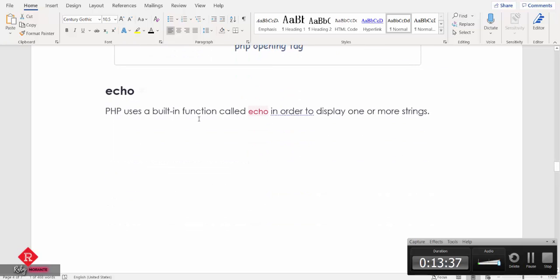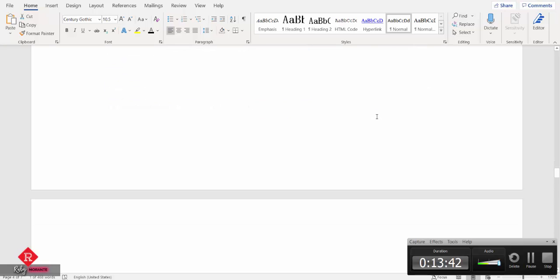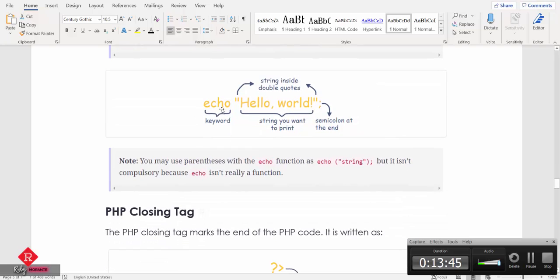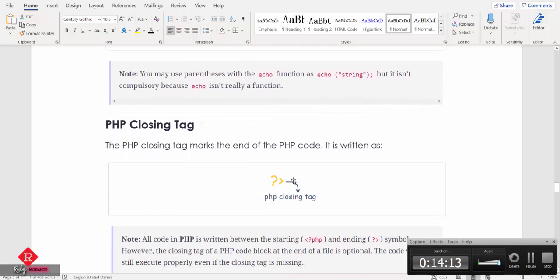So echo is a built-in function of PHP used to display one or more strings. Okay, so echo is a keyword. Hello world is a string you want to print or anything you want to output. And we have to provide a full stop, which is a semicolon at the end. Okay, so you may use a parenthesis with the echo function, but it is not compulsory because echo is not really a function. Okay, and this is the closing tag.